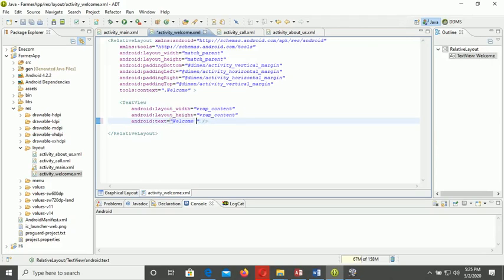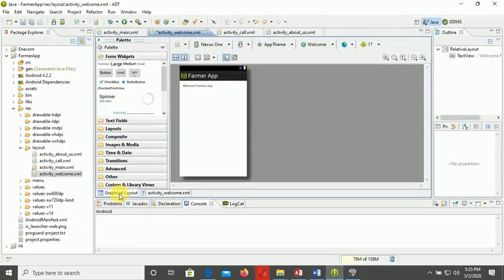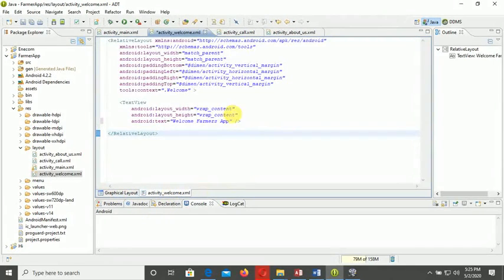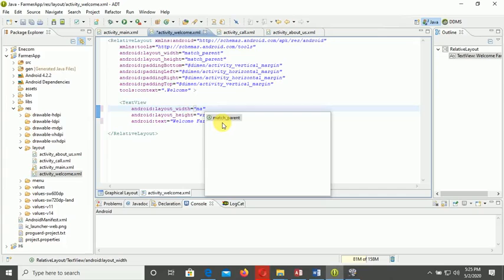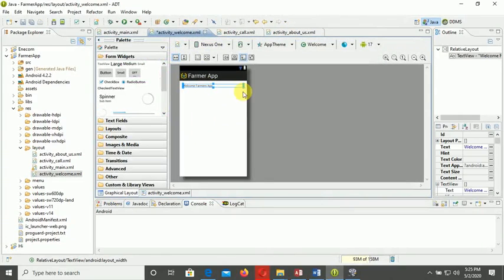welcome to farmers app. So you can check it or you cannot check it. Whatever you want to do, you can make it. Now let's make the changes for the wrap for the width. So I will just type match and then press control space. Then I'll double click on it. You can see that my text has been expanded.